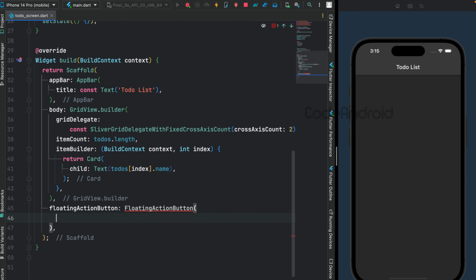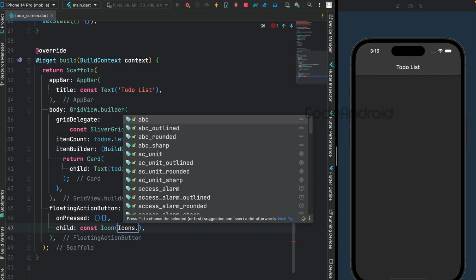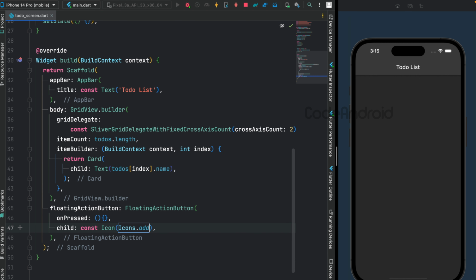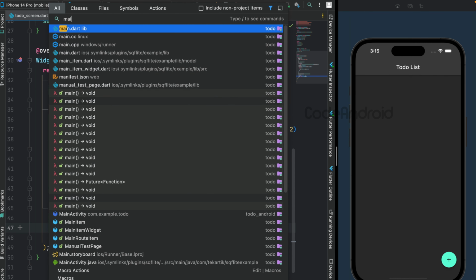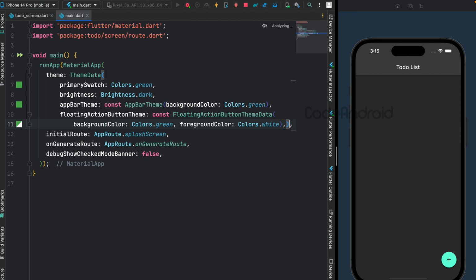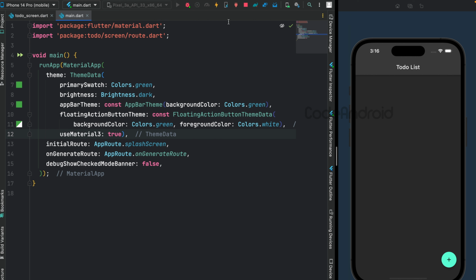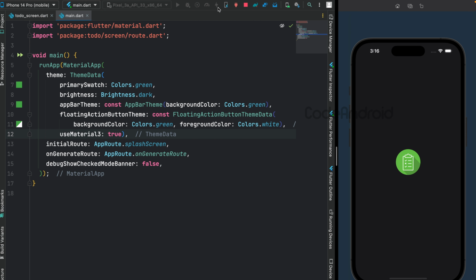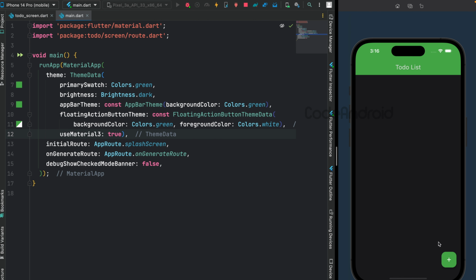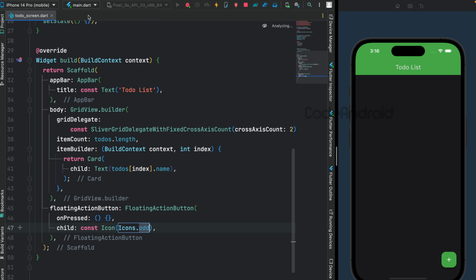Now in the to-do screen, adding a floating action button with icon as its child. For this icon, passing icons.add. I want to use material3 for this application, so adding use material3 flag as true in the theme data. Let's restart the application. You can see the app bar and fab buttons UI got updated.